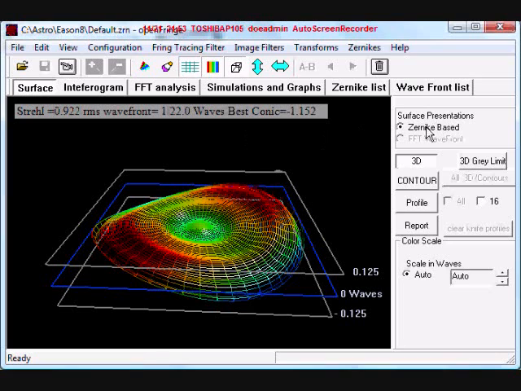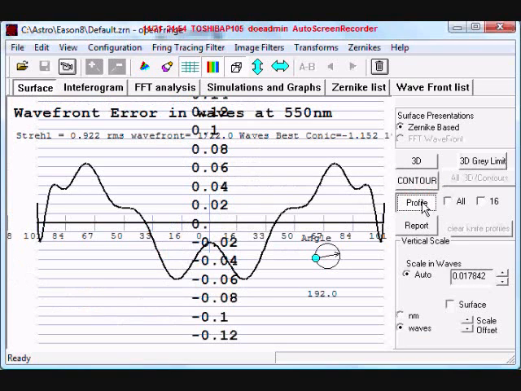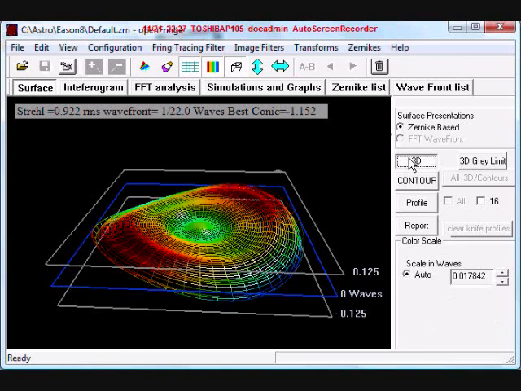Over here on the right hand side, we have various controls that will change based on what control is selected across the top here. For instance, we have the 3D display like we have up now. You can put up a contour display instead. We have a profile display of the same surface, and you can select a report that will create several displays. Okay, let's go back to the 3D display.